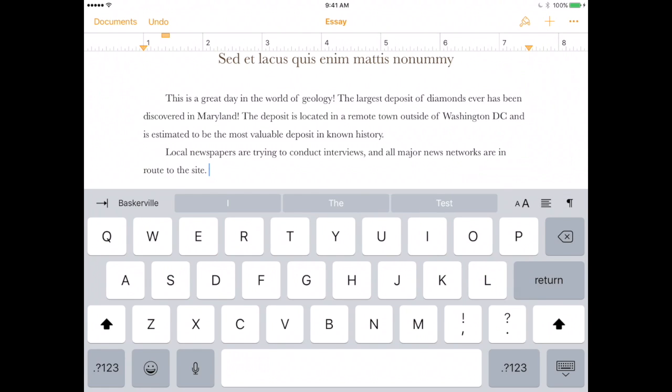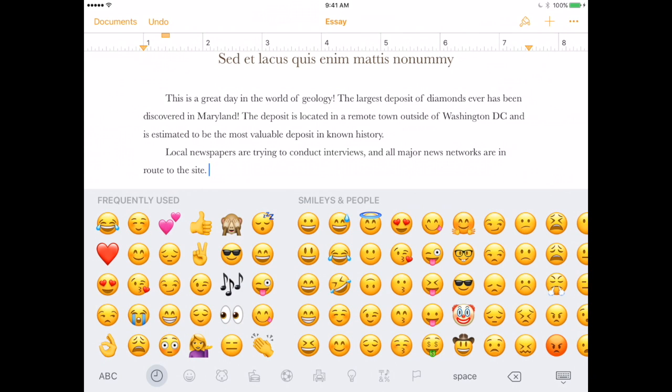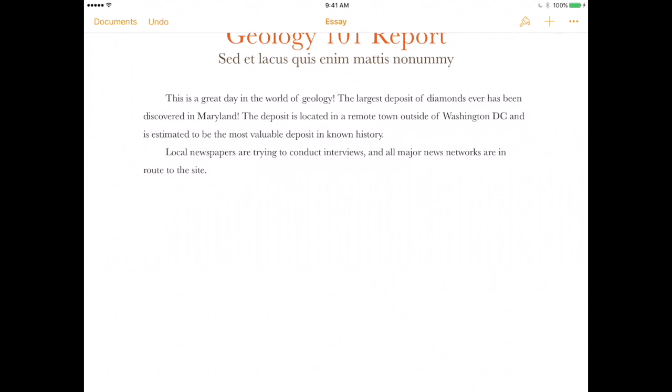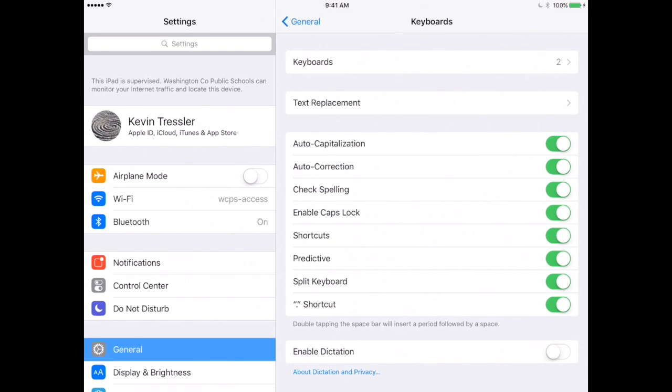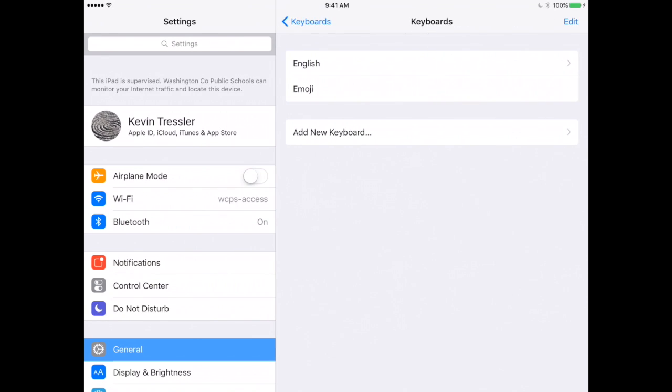The other thing that you may notice is in the lower left-hand side, you do have an emoji, so they can put emojis in there if they turn on that keyboard. But I want to show you where to go if you do not want that to be an option, or you want to ask them to add another keyboard. You can head over to Settings, and under General, go to Keyboard. You'll see that you have several options here in relation to capitalization, correction, spelling, and then at the very top it says Keyboards. If you choose Keyboards, you can add different keyboards, and this includes languages.